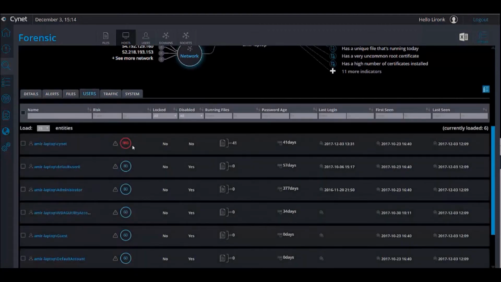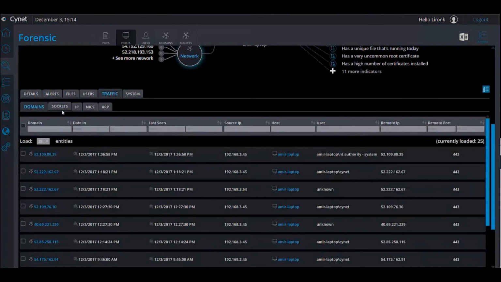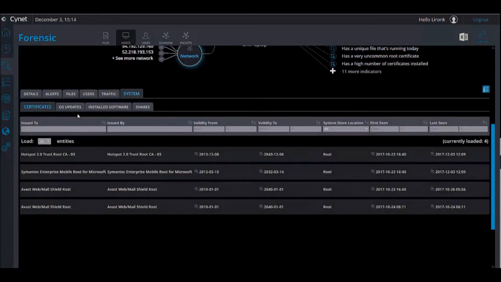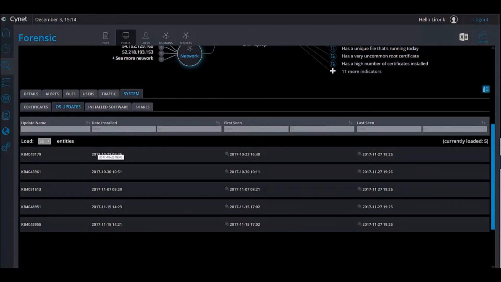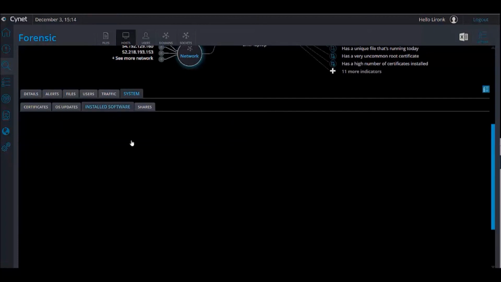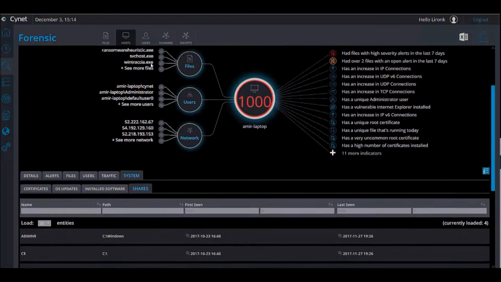All the users, again, everything is clickable. You can see the network traffic, including all the sockets, even the ARP table in case you want to investigate a man-in-the-middle attack. And from the system's perspective, all their certificates, the packages and patches installed from the OS level, the installed software, and all the shares on the machine, etc. Now, this is just an example.